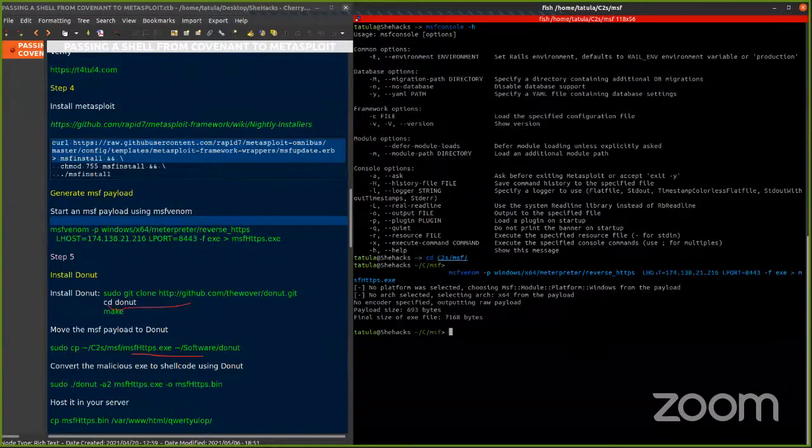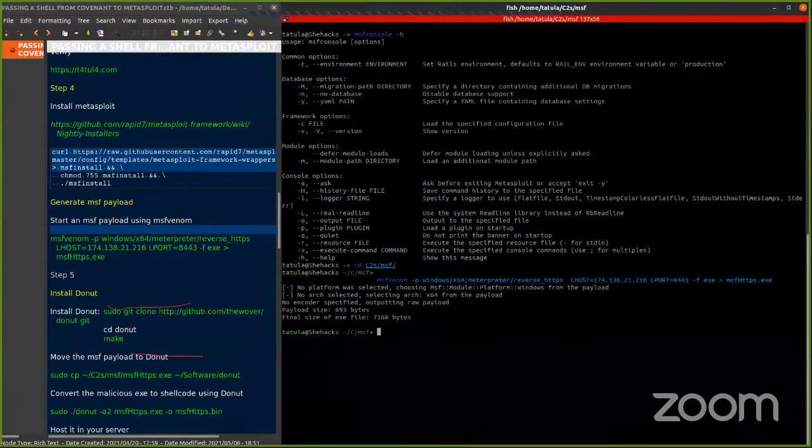And as for the LHOST, this will be our IP address, which is 174.138.21.216. And then we are going to input the port that we're going to listen to. We are listening using port 8443. And then the format we want our payload to be in is the exe format. And we are calling our payload MSFHTTPS.exe. And it was generated successfully. We can see this by doing ls, and we can see our payload over here.